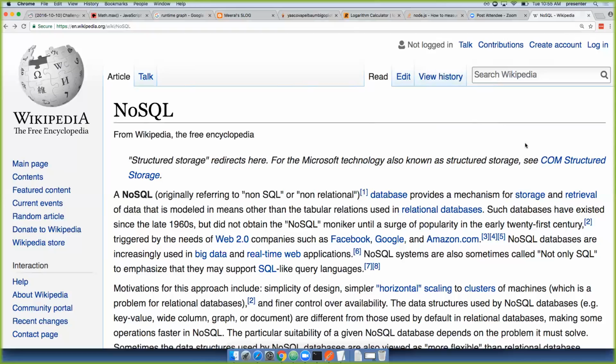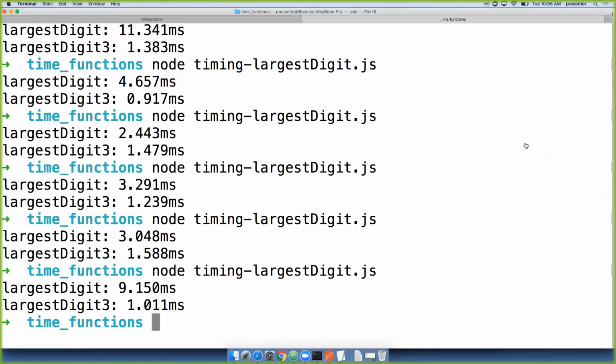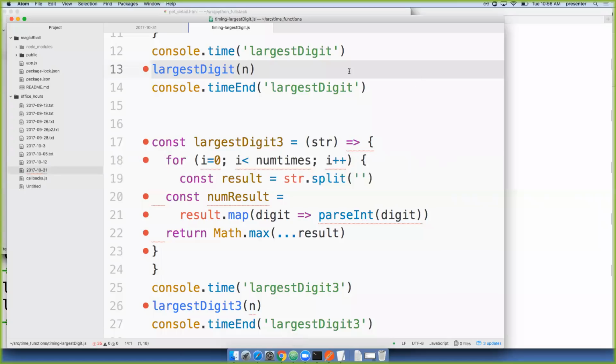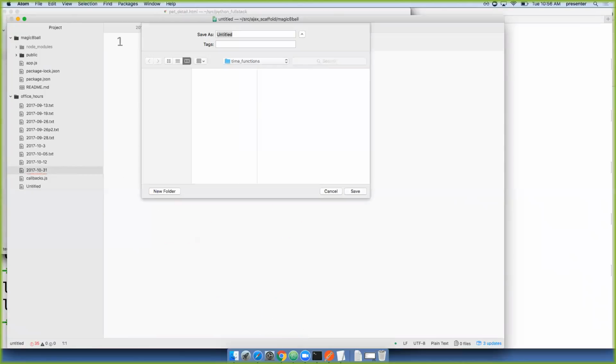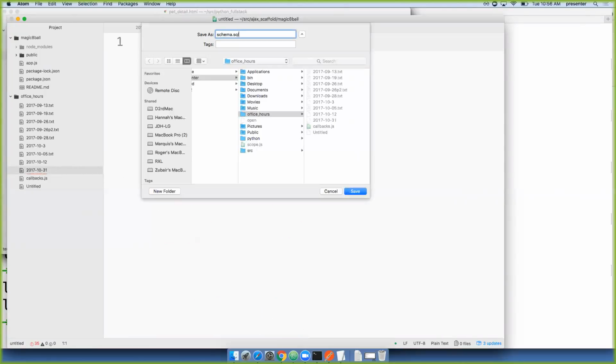Okay. So, one way to think about it is, can I put the ID of one table as a column in the other table? So, for example, let's just do a new file, and I'll save it as schema.sql.